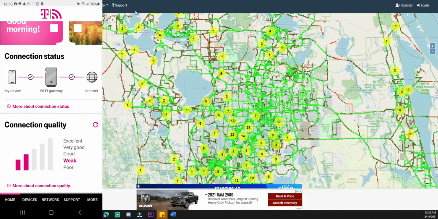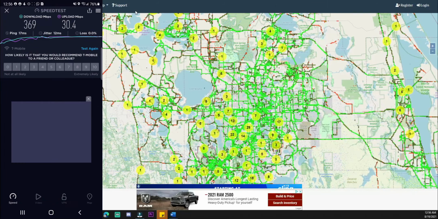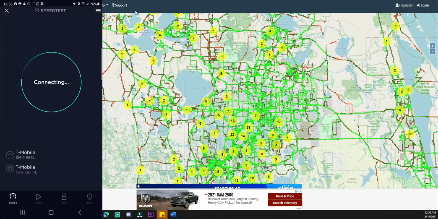And just to show you that signal strength doesn't necessarily mean bad speed, let's go ahead and do a speed test right now. And we'll just test it again.